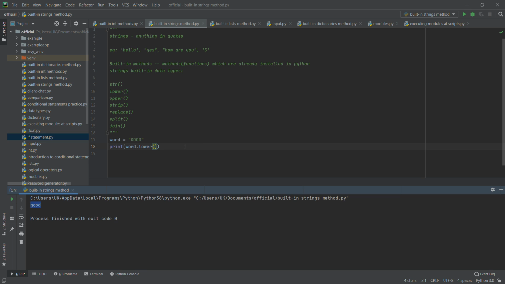So we can use it in a practical way. Let's say you want to let a user continue doing something or quit by using this lower. Let's say we have a user variable, and we say input, then we say enter small letter y to continue, or small letter n to quit. Like this.